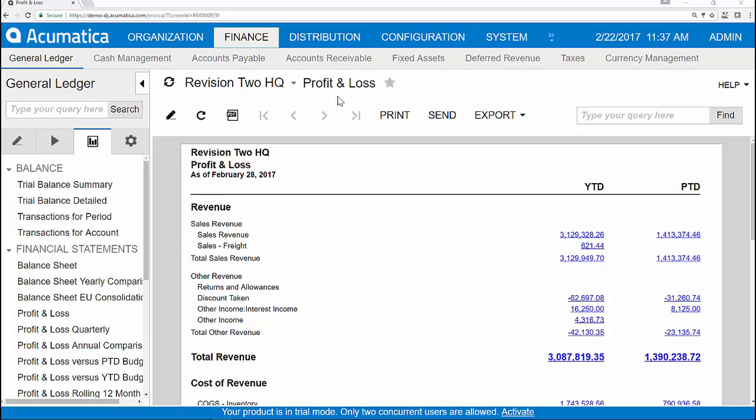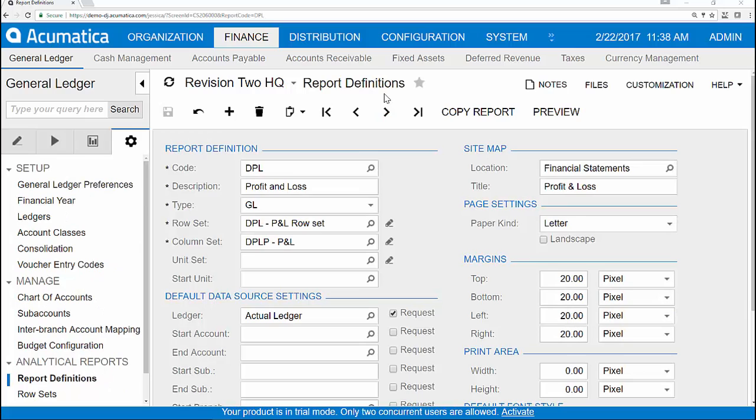I've run my profit and loss report to highlight this a bit further. When we first run this report, we can see that our sales revenue is consolidated. Acumatica makes it very easy for me to get to the definition behind my report and start to utilize the subaccounts that we have seen throughout this demonstration.